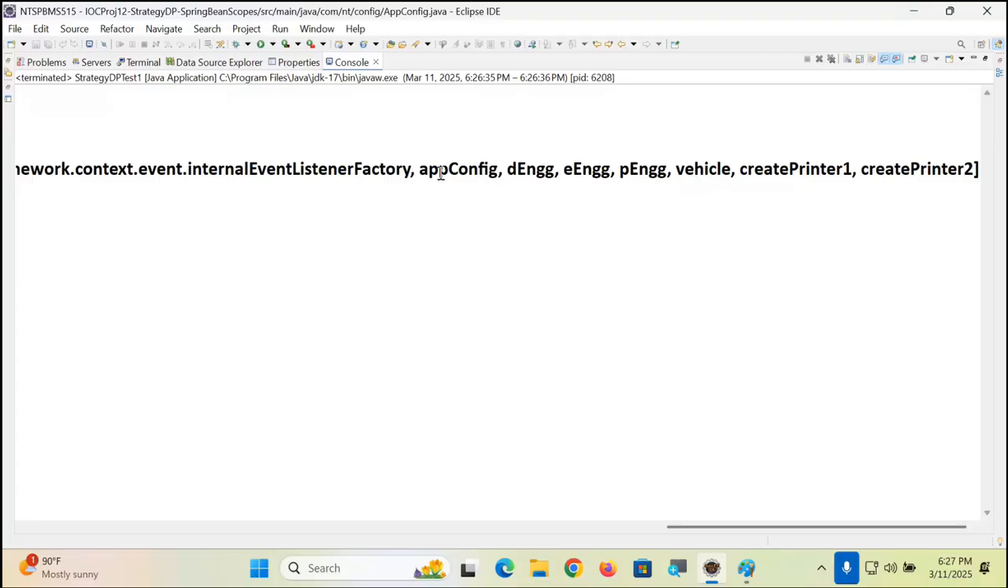So that means while working with @Component, the default bean ID is the class name with the first letter in lowercase. In an @Bean method, the method name is the default bean ID, right? Are you getting my point there, guys? Come on. The method name becomes what? The default bean ID. Okay, guys.